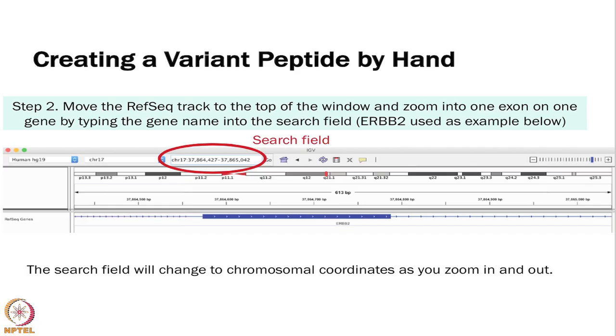So we're going to create a variant peptide by hand. Once you have IGV open, you can zoom in and out on different genes pretty easily. If you go to the search field and type in a gene, I just picked ERBB2 in the search field, you get zoomed in. Then you're able to zoom in on one gene, and you can change these coordinates either by picking a gene or just typing in different coordinates, and it will move you along the genome.